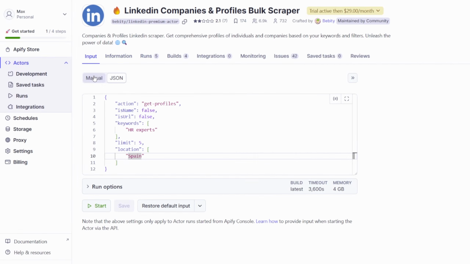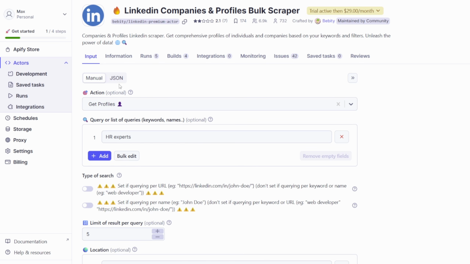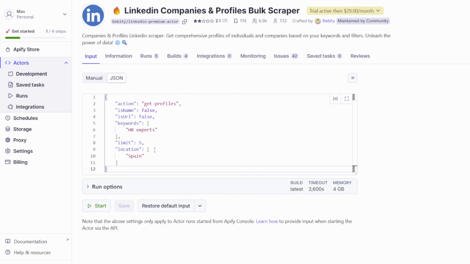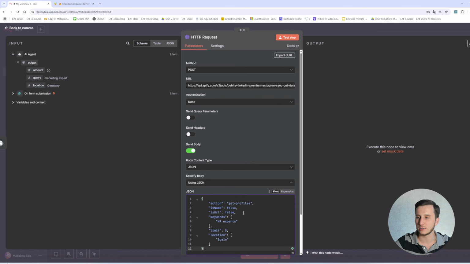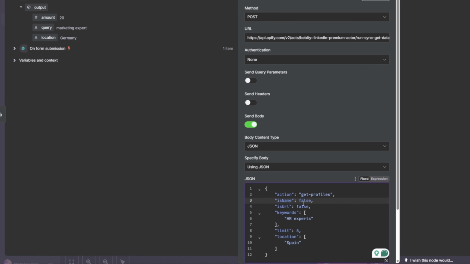So if you want to use your actor, you go. So that's the input parameters that you're looking to add, basically. And this is the structure that you're looking to add right here. Okay, so we're not searching by name or URL, but we're searching by keywords. We're looking to get as many results as we put here, and for the location.